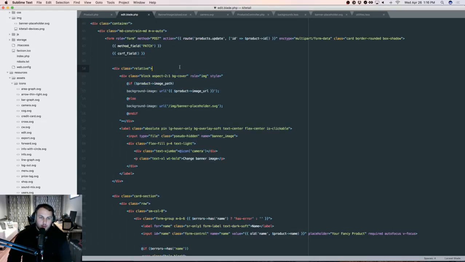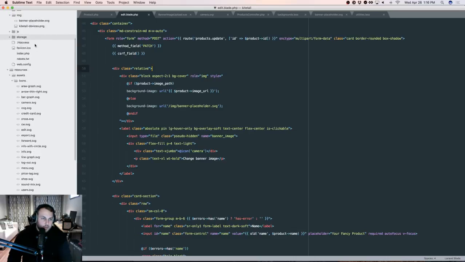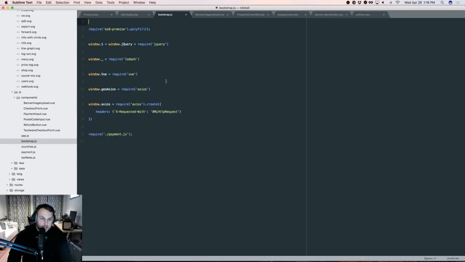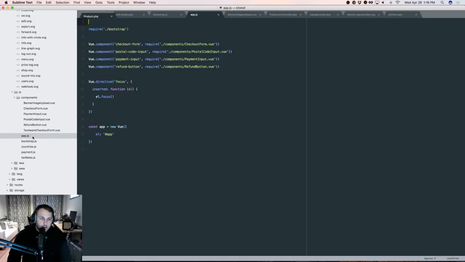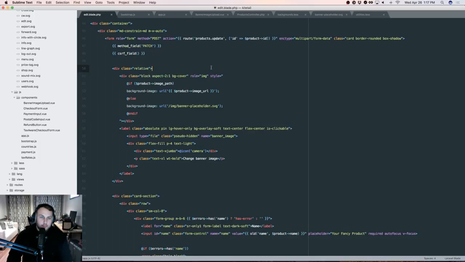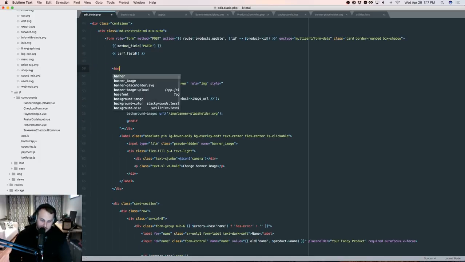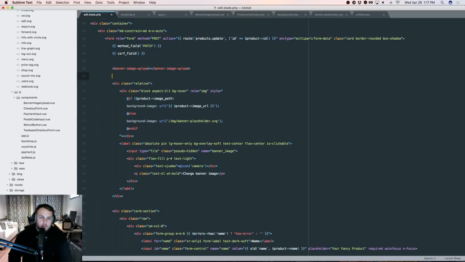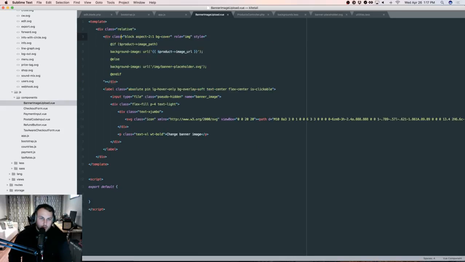So let's think about what this is going to look like. Let's head over to our Bootstrap JavaScript file and register this component. No, app. Okay. So we'll pull in BannerImageUpload. And then over here, we can just add a banner-image-upload tag. And maybe we'll keep both of them stacked on top of each other temporarily and just work on getting them both to work the same way.